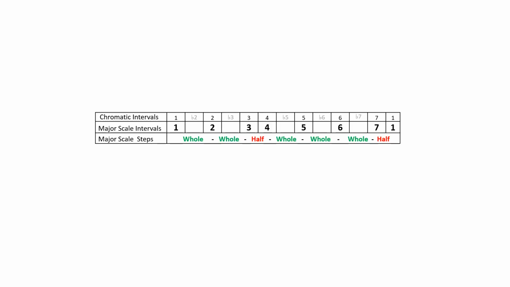The major scale, otherwise known as the diatonic scale, is built on a whole step, half step formula. Whole, whole, half, whole, whole, whole, half. In the ascending scale, there is a whole step or major second between intervals 1 and 2, 2 and 3, 4 and 5, 5 and 6, and 6 and 7. You will only find a half step or minor second between intervals 3 and 4 and 7 and 1.